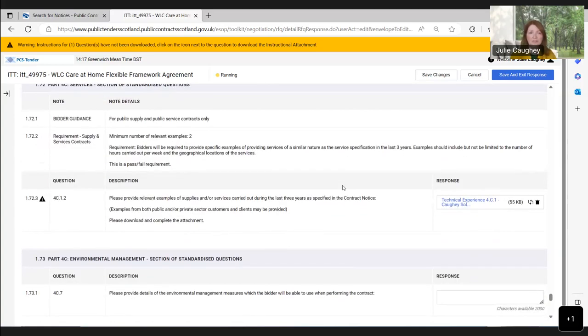Okay, now it's asking you to provide examples of similar nature that you have done in the past. It's looking for two examples, so you can see here two examples, where you have carried out similar type of care at home service. Now this little sign looks like a warning sign to me, but actually, and I don't know why, it's not a paperclip, because that's what everybody would recognise as an attachment, but it's very difficult to spot if you don't know about it.